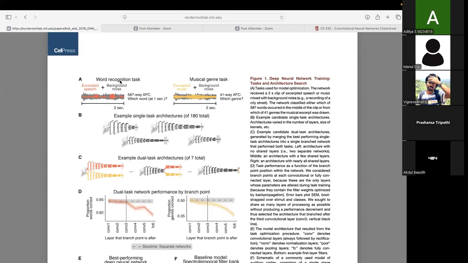As the name suggests, in word recognition there'll be an utterance of a word and the signal will be given. You calculate the spectrogram of that signal and give it to the convolutional network, and it will say what word has been uttered. In the musical genre task, a sample of music will be played and given as an input, the corresponding spectrogram will be calculated, and the spectrogram image will be given to CNNs.